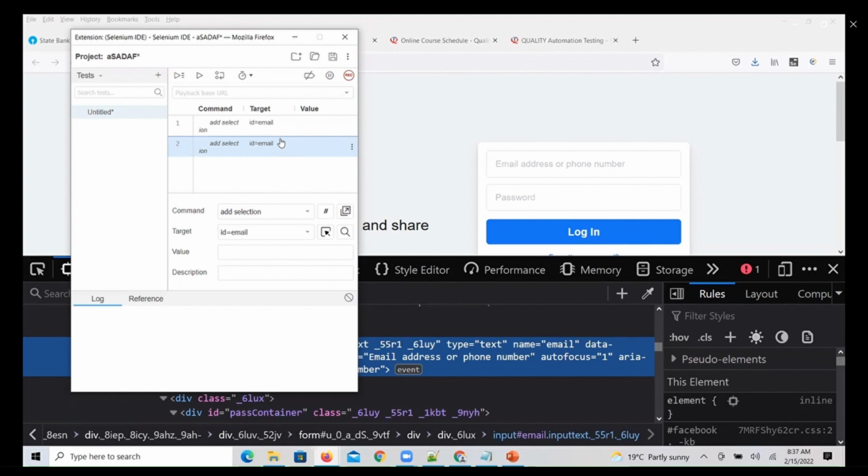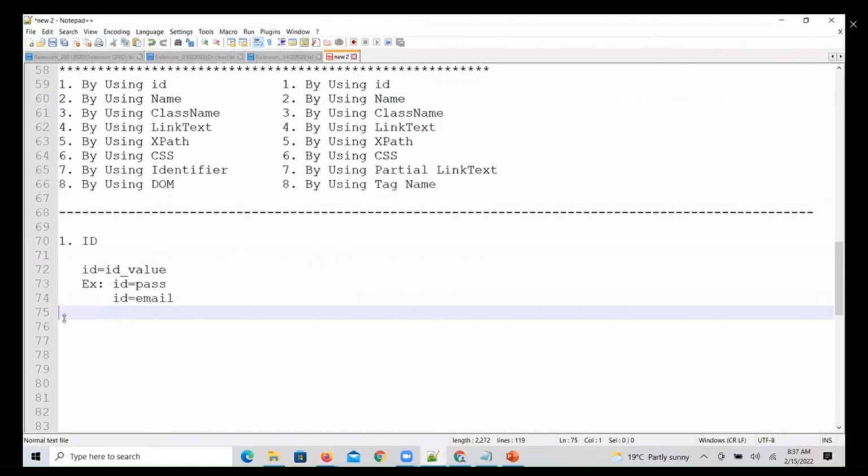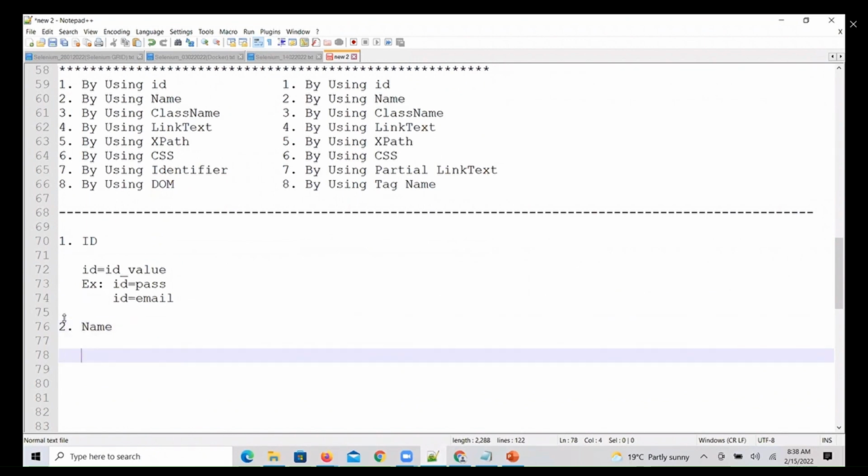Okay, it is easy. Launch the Selenium IDE and go with create new project and enter id equal to email. Command is add selection. Click the find button and notice that the email or phone text box becomes highlighted with a background and bordered with black, meaning Selenium IDE was able to locate that element correctly with the ID.